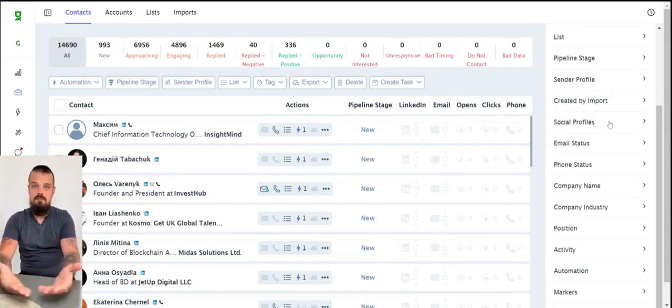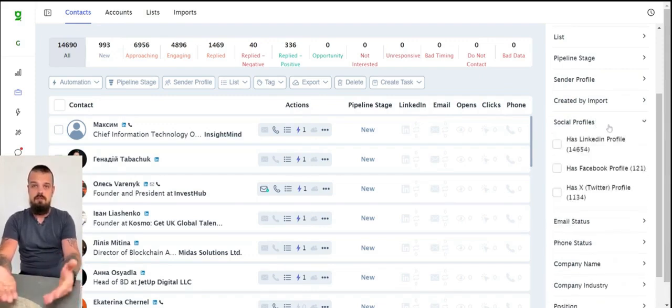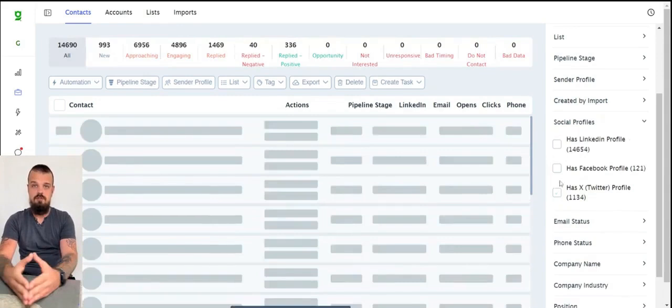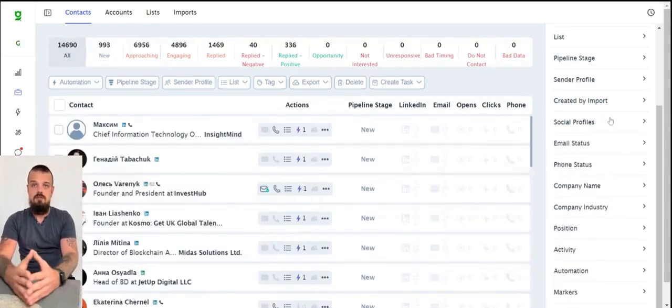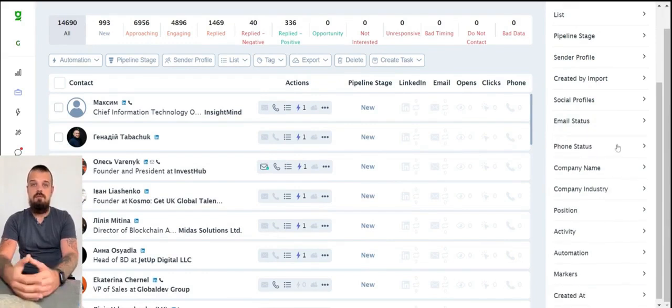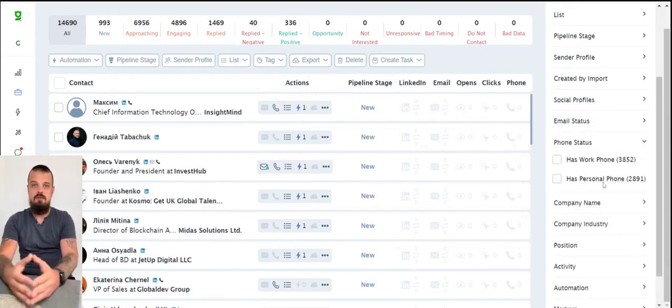Social profiles. Here you can sort contacts based on their presence on certain social networks, like Facebook. For example, if you use Icebreaker in communication and want to compliment a potential client on their Twitter account, you check the appropriate box, and in the selection you get only those contacts whose profiles were found on that social network. Email status is responsible for sorting contacts based on whether they have a work or personal email. Phone status, similar to the previous one, filtering by work or personal phone number.